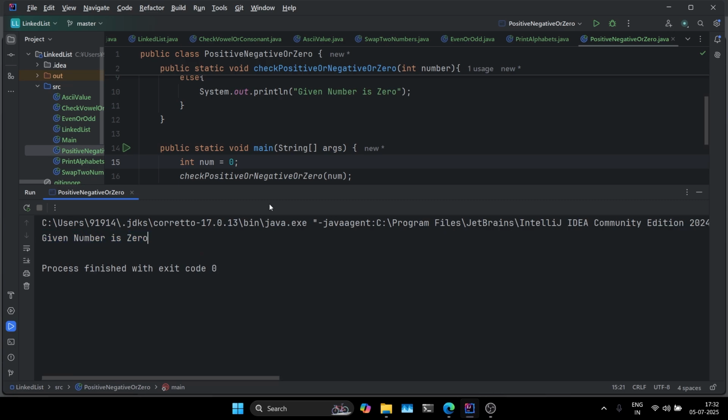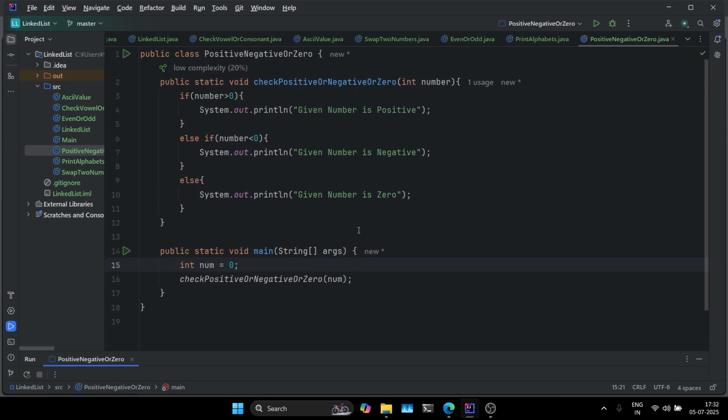So in this particular way, we can check whether a given number is negative, positive, or 0. So that's it for this particular video. We'll see you in the next video.